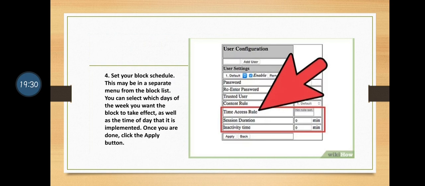Number 4. Set your block schedule. This may be a separate menu from the blacklist. You can select which days of the week you want the block to take effect, as well as the time of the day that it is implemented. Once you are done, click the Apply button.